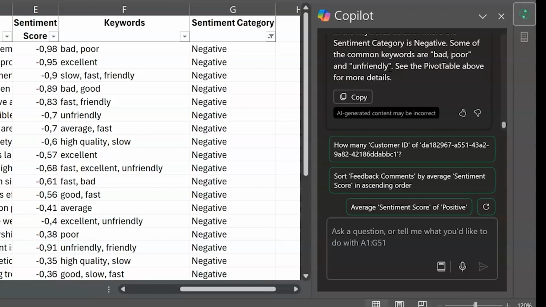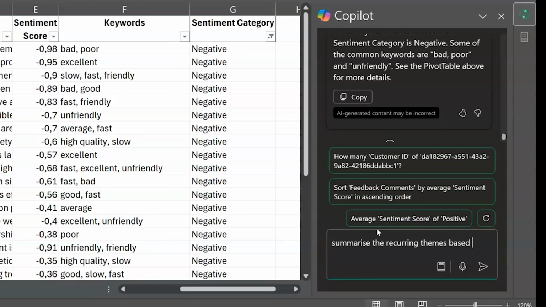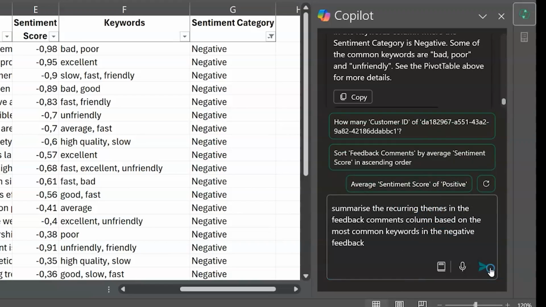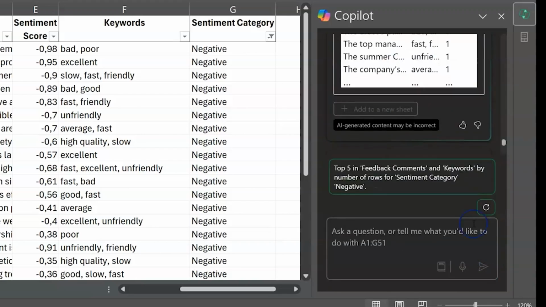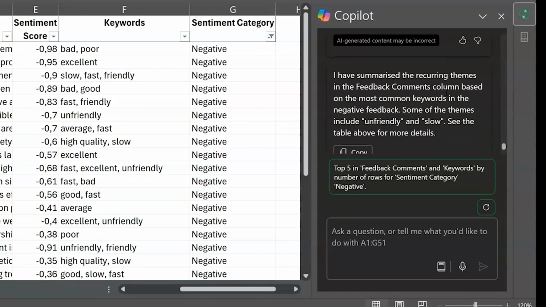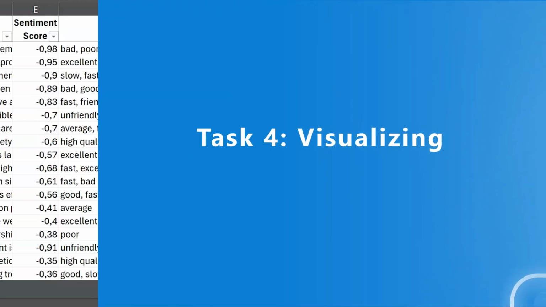Finally, we can add some context to ask Copilot to provide a summary of recurring themes based on the most common keywords in the negative feedback. Once again, Copilot has produced a list, and in the description, it tells us it has summarized the recurring themes based on the most common keywords, and some of the themes include unfriendly and slow. So we can take these themes, extract them, and address them with the marketing team.